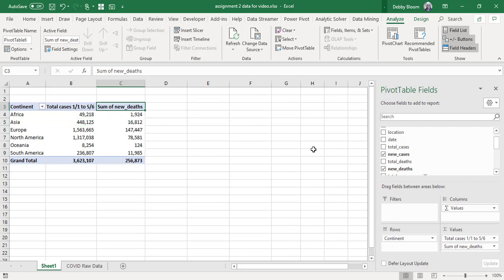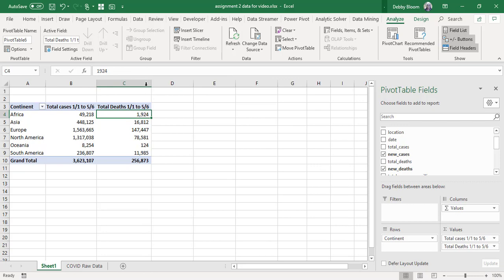And I could change that title as well. Total deaths, 1, 1, 2, 5, 6. And now once again we have a very, very nice pivot table. Although I just really want to focus on the total cases for my pivot tables. Now we're going to move on.